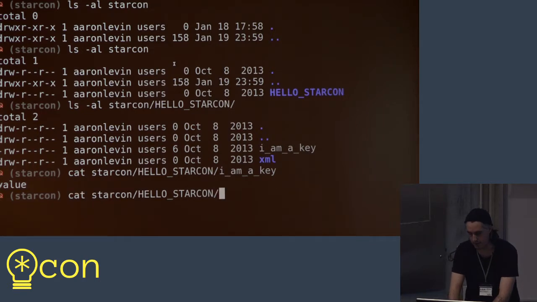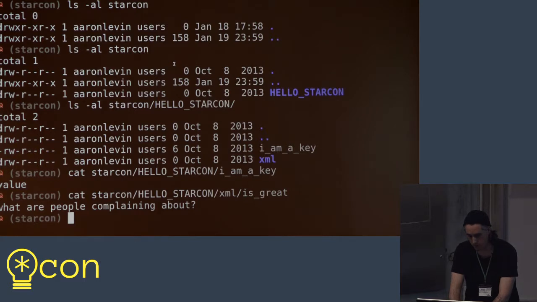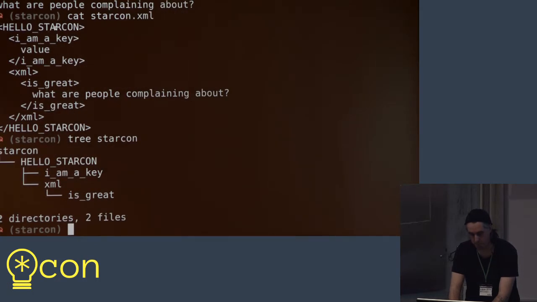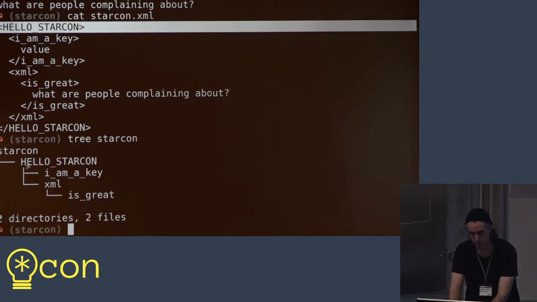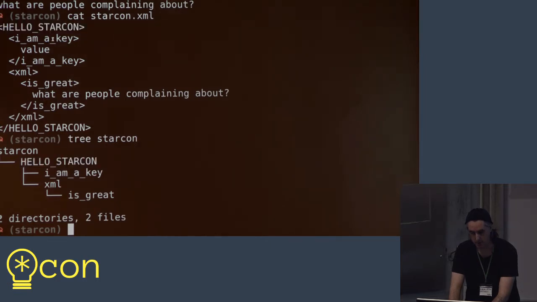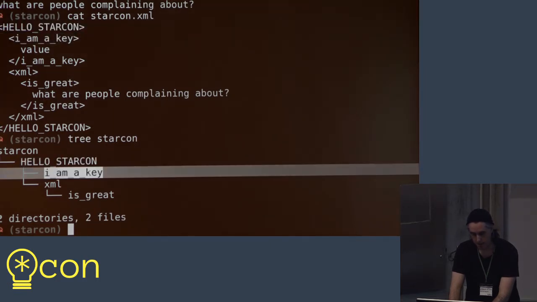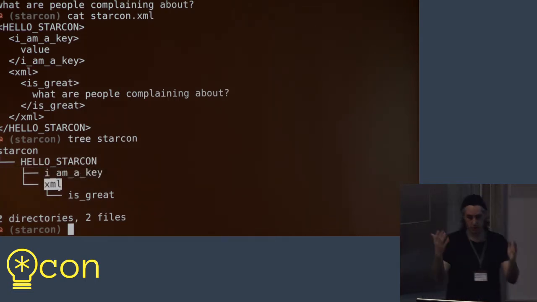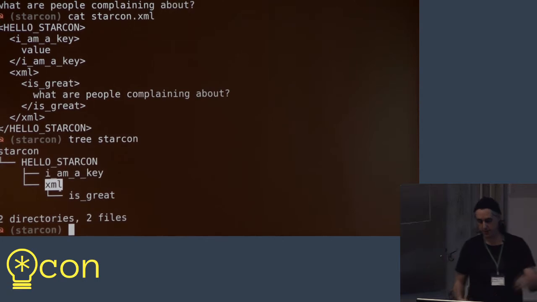Let's look at what's inside XML. There's another file there called great. And if you look at what's in this XML file, and then I show you the contents of StarCon, you can see that they kind of map. So you have this hello StarCon top level. Here you have this thing, I am a key. It's a file, XML, blah, blah, blah. So you can see that we conjured up this file system based on this XML input.